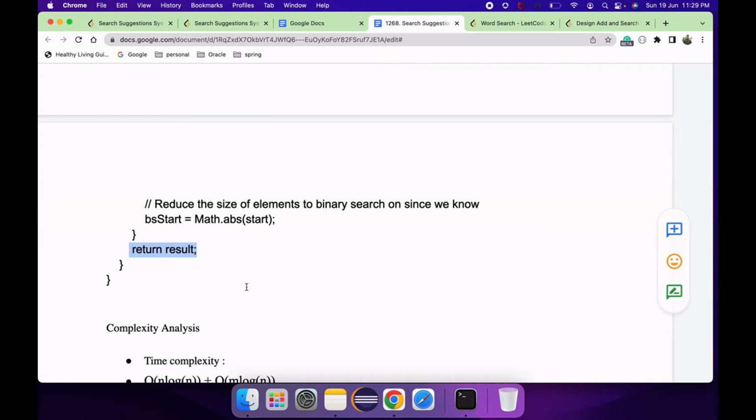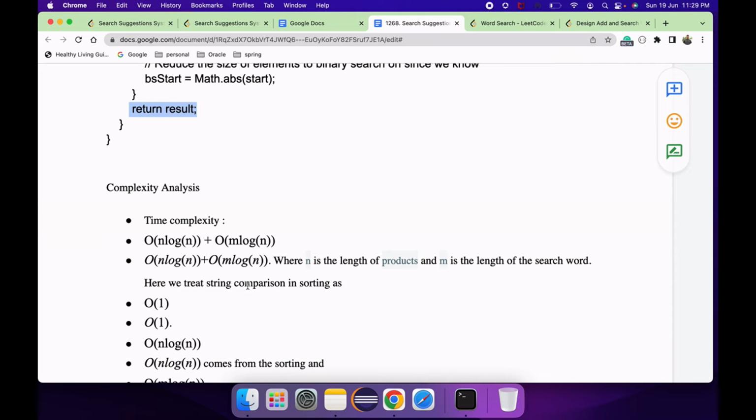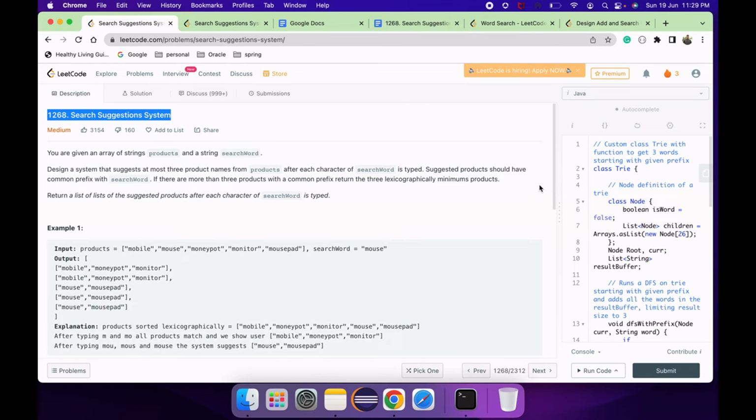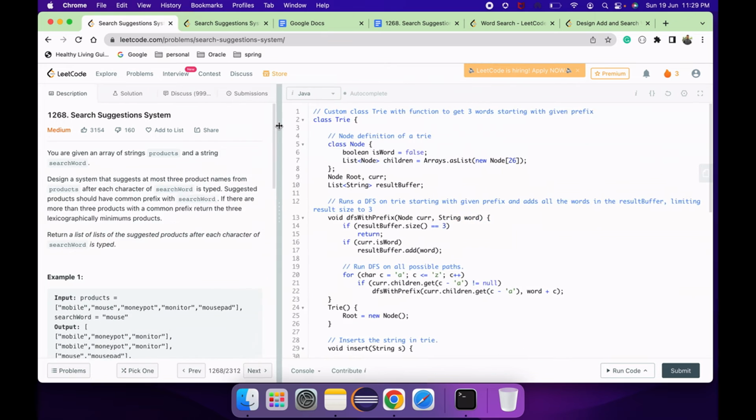Okay, so these are the steps we have to follow. In this case we will get O(n log n). So let's see how the code looks here.